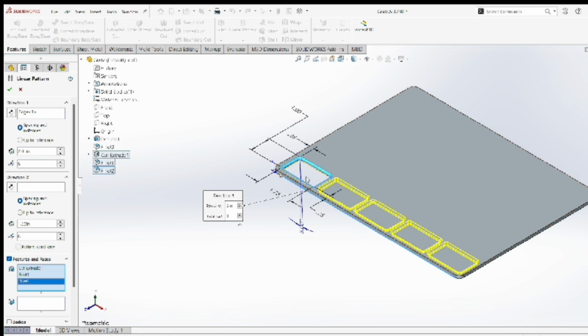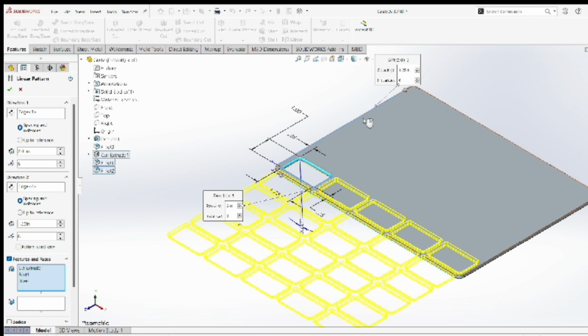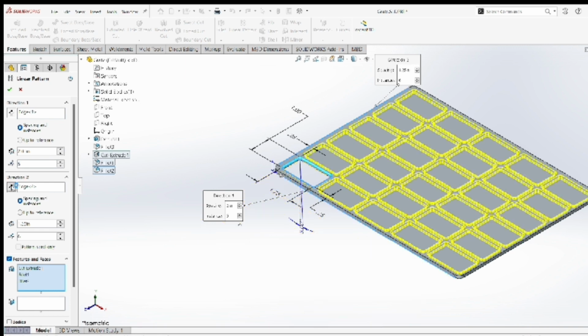Now I want instances in direction 2 also, in order to fill up this grid. So I'll go to direction 2. For direction 2 I have to select the edge, so I'm going to select this edge. Now, as you can see, the direction is in the opposite direction, outside the model. So I'm going to click on the arrow and reverse the direction.